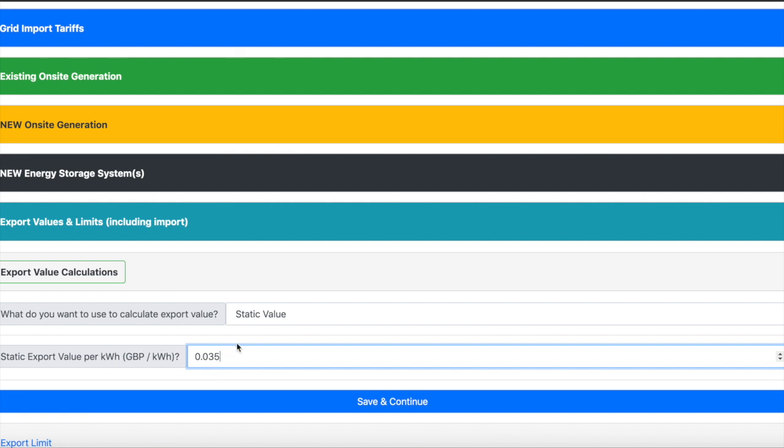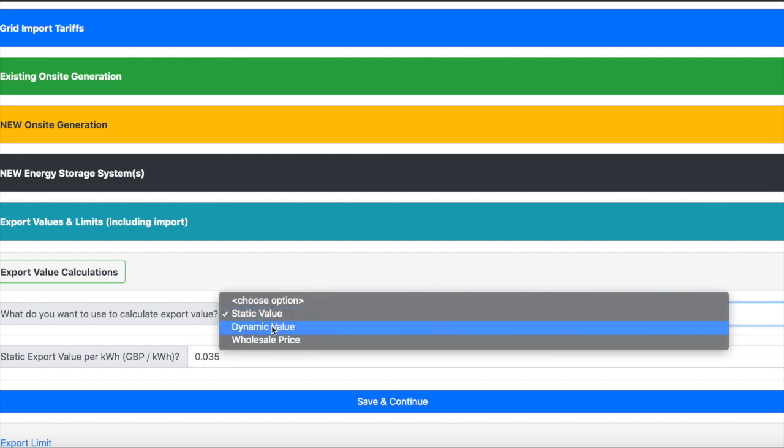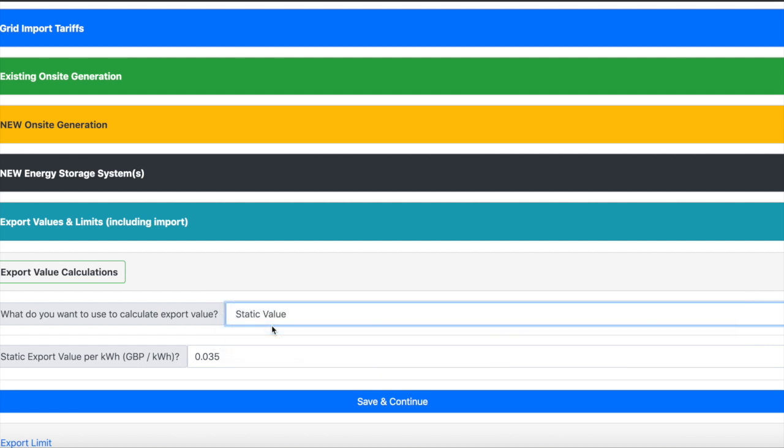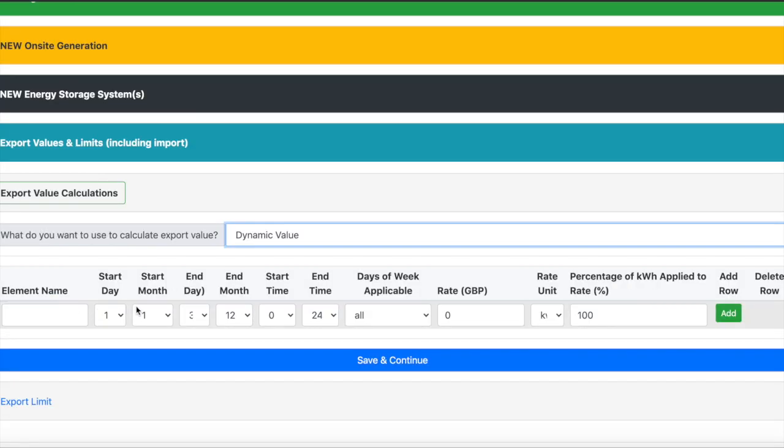Now, there are export contracts that are emerging in the UK and further afield that are more dynamic. In this sense, if you click dynamic, effectively it means that you can specify between certain days and months of the year, and certain times of the day and days of the week, what that export rate will be. So you may have an export value that attributes more value to particular months of the year or times of the day.